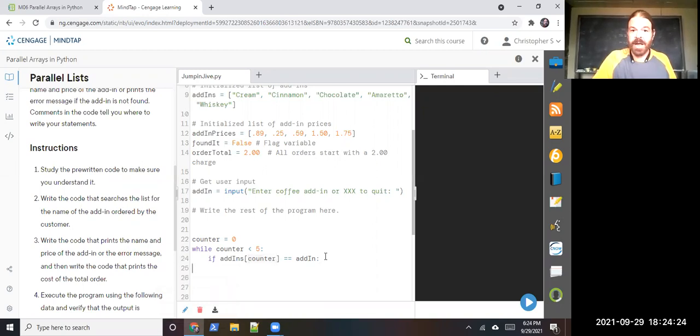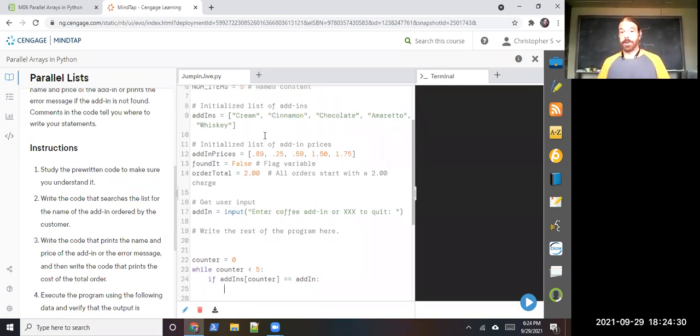So if they're equal, well, then we need to get the price. And that's where the parallel part comes in. Because we know, maybe they entered chocolate. So we're going to loop through 0. Nope, that's not equal. 1, nope. 2, oh, chocolate is equal to chocolate. So we need to grab that index so that we can find the price of chocolate in our other array.